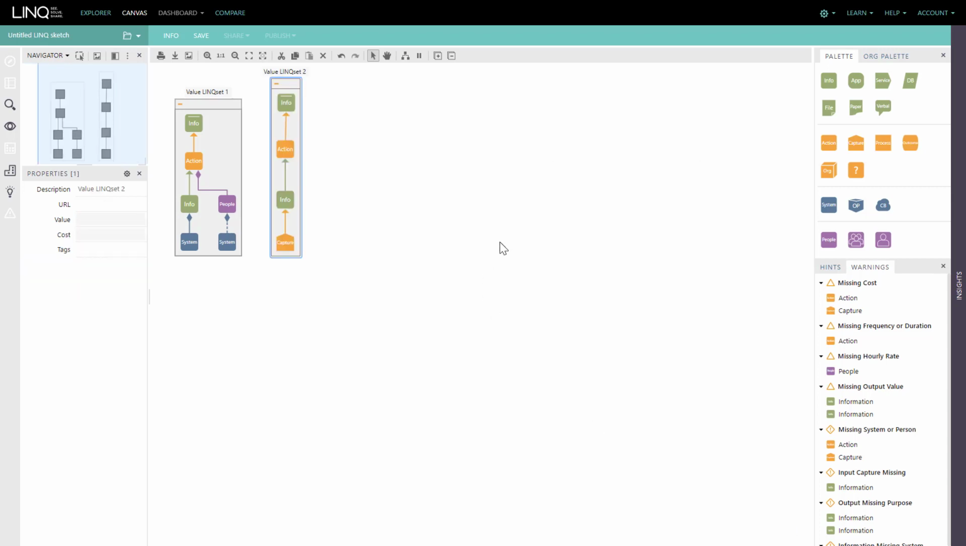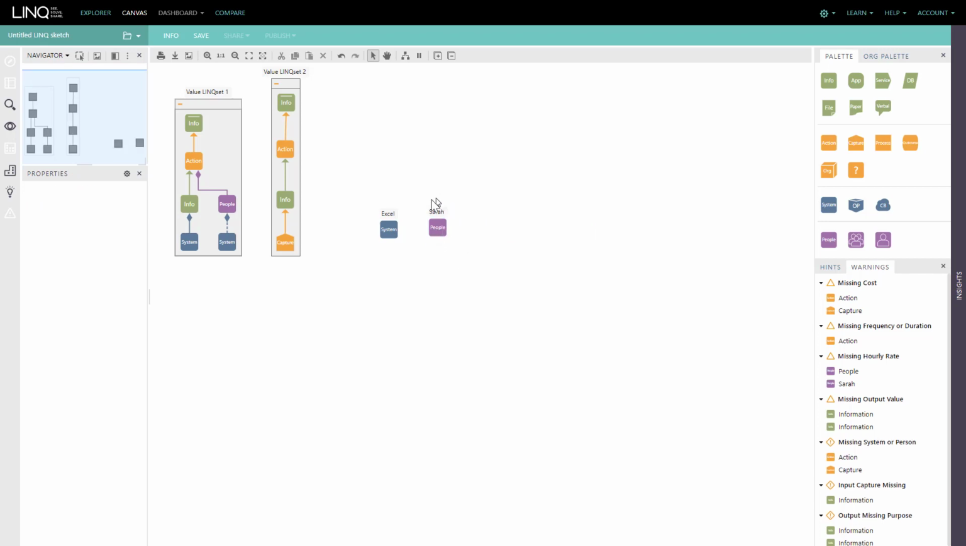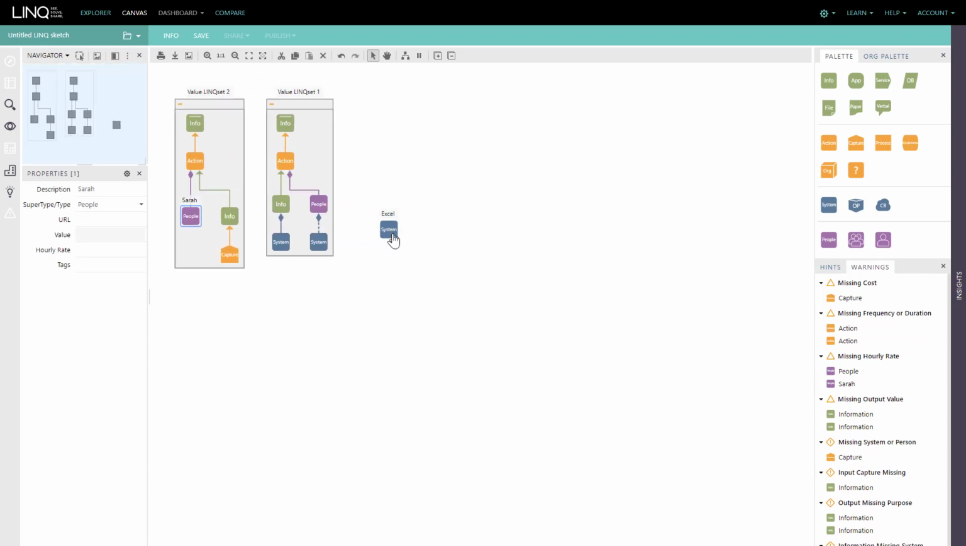Another way we've simplified the creation of our models is to be able to reuse content that we already have within the sketch. So as an example, if I have a system and I've labeled it as Excel, and I have a person and I've labeled them as Sarah, I can obviously attach them into the sketch. So they exist as floating nodes. I can take Sarah and attach her to this action. I can take Excel and attach it to Sarah. But now I can begin to reuse these nodes.